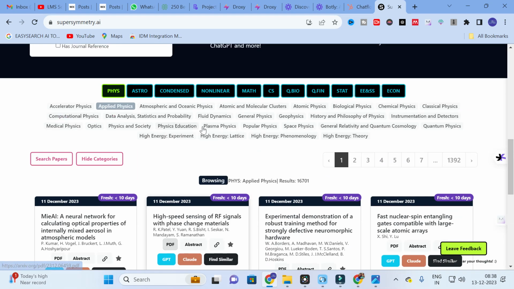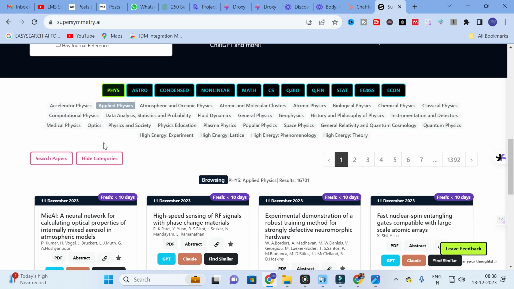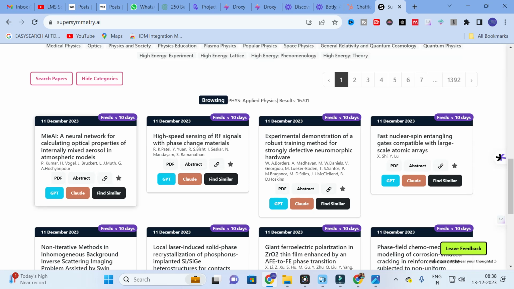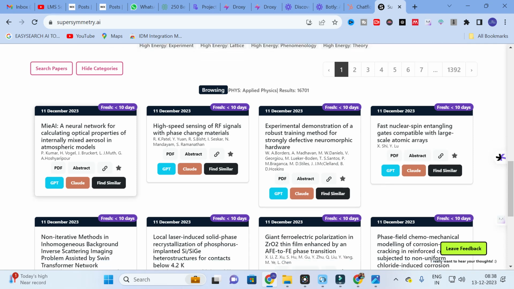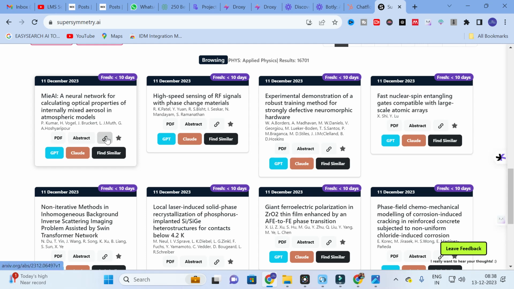So here you can see how to explore this for a title you are selecting. For example, if you have taken this paper, a neural network for calculating optical properties of internally mixed aerosol in atmospheric models. Here you will have different options: this is the link of the paper, next abstract of the paper, PDF of the paper. To get the PDF of the paper, just click on that PDF of paper. It will load and download the PDF.